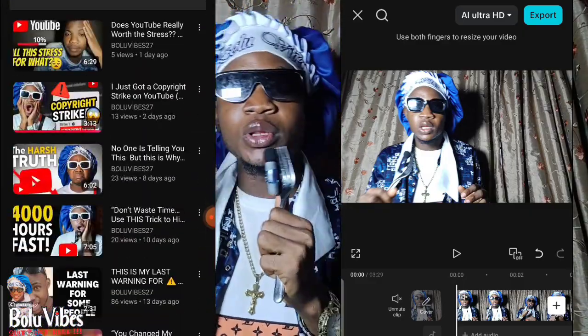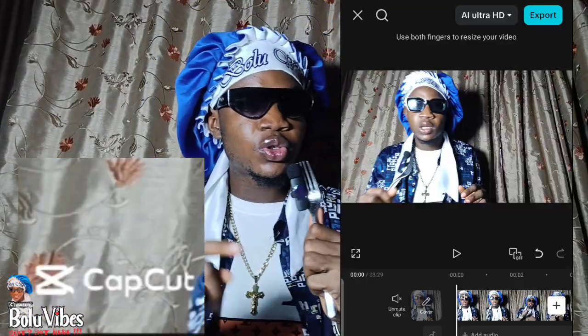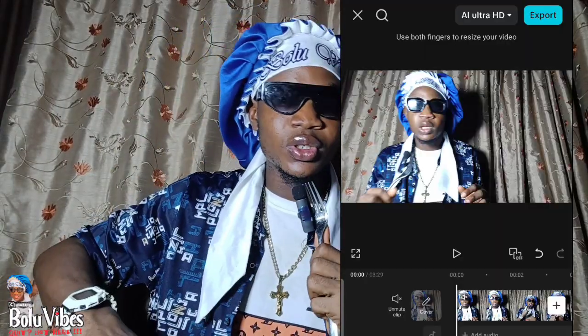So for you to remove that watermark, this is how to remove it. Note, you can do this before you edit your video or after editing your video. But you should do it before editing your video so that you're able to do it well.